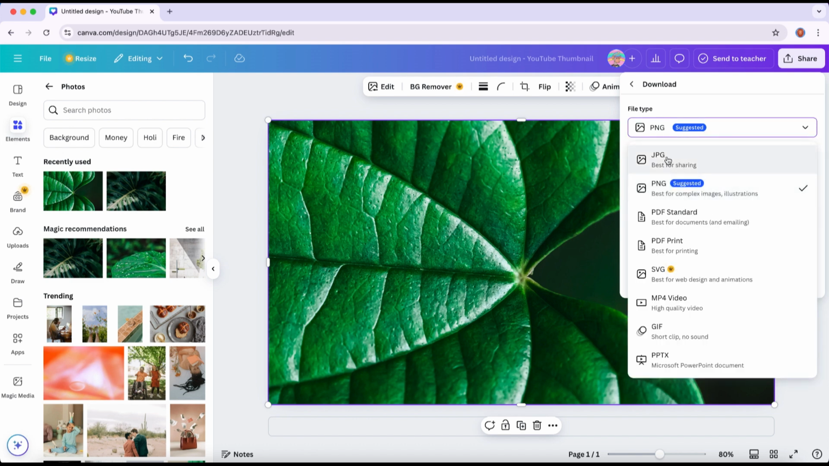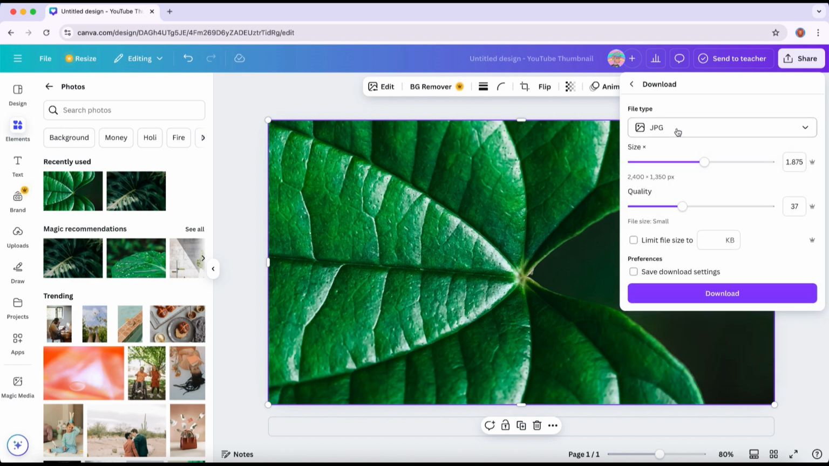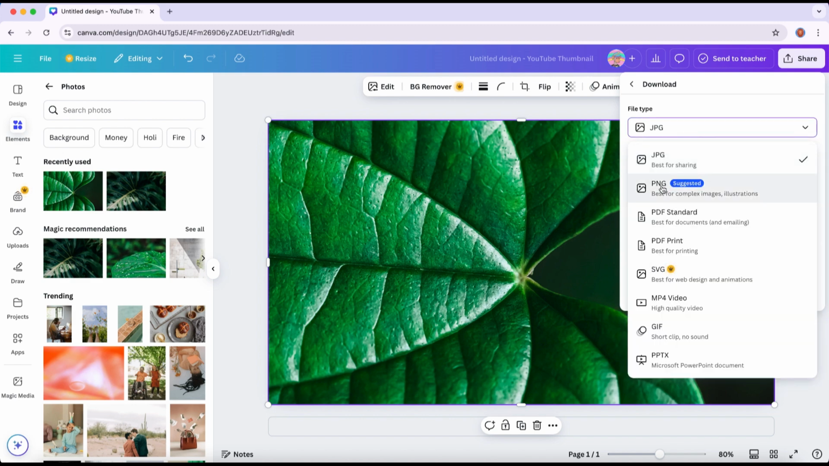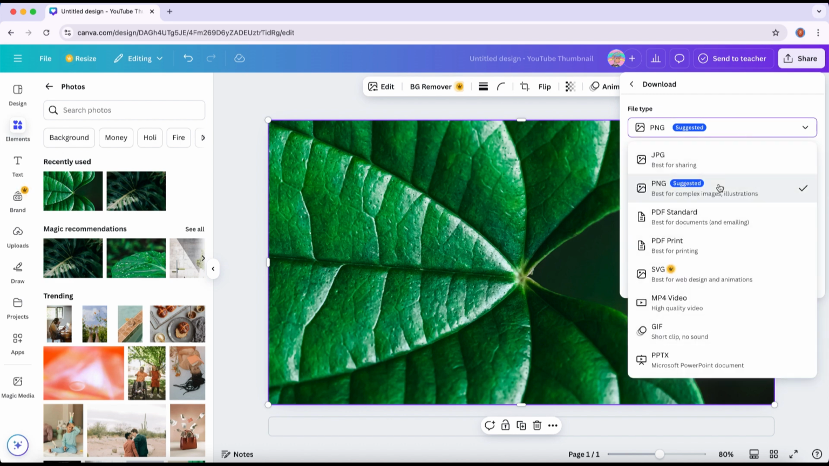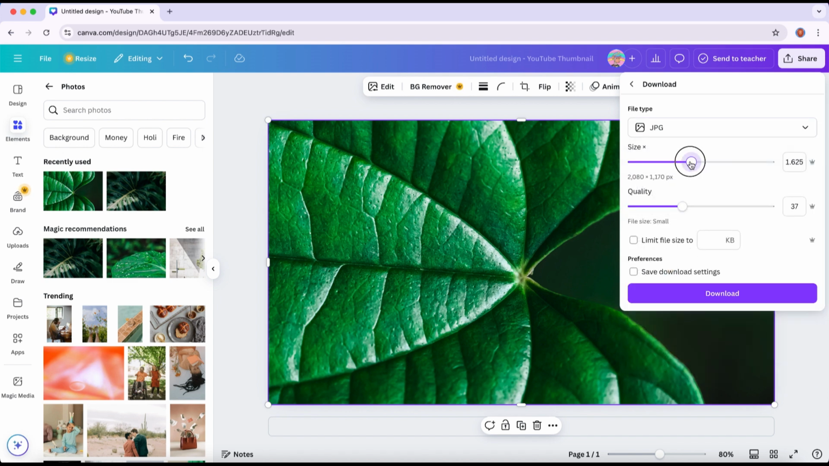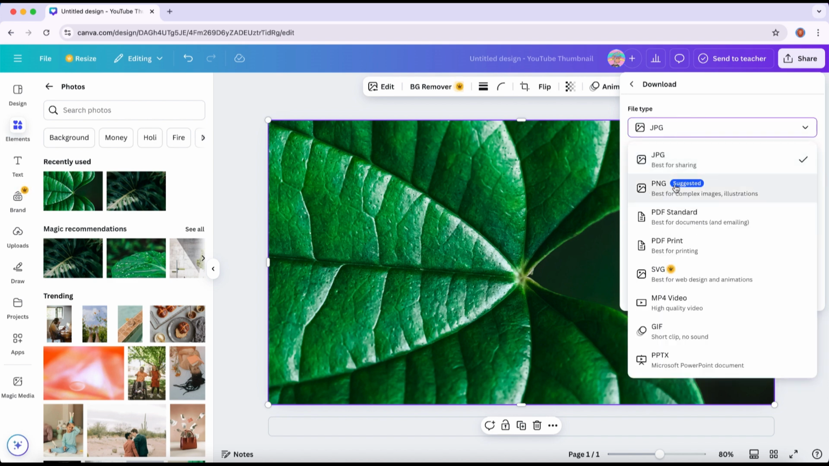JPEG files are usually smaller in size and are great for photographs or images with lots of colors. PNG files, on the other hand, are larger but support transparency, making them ideal for logos or graphics with clear backgrounds. If your ultimate goal is to have your picture in a very small file size, then downloading in a JPEG format will be the better choice because JPEGs are usually much smaller than PNG files. However, if you are aiming to get the best quality out of these images, the best option is to download them as a PDF print.